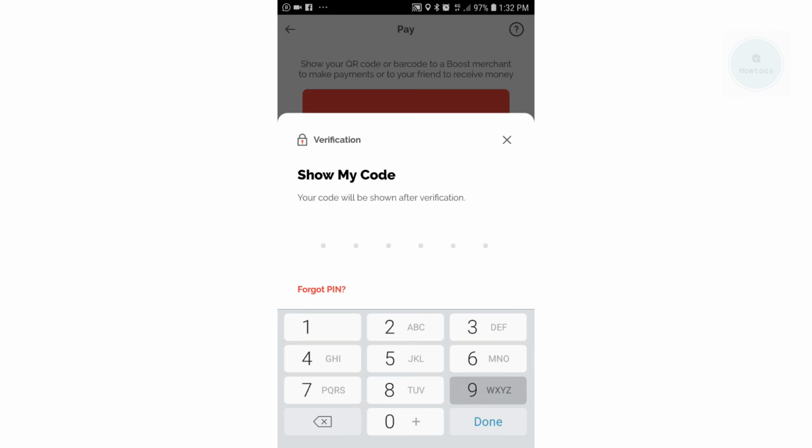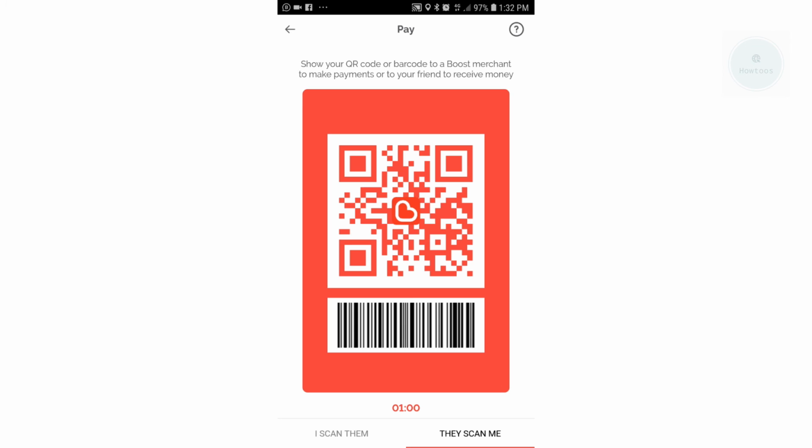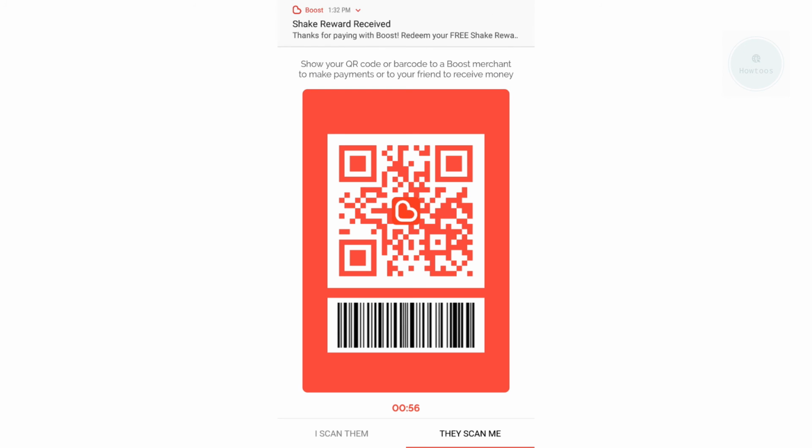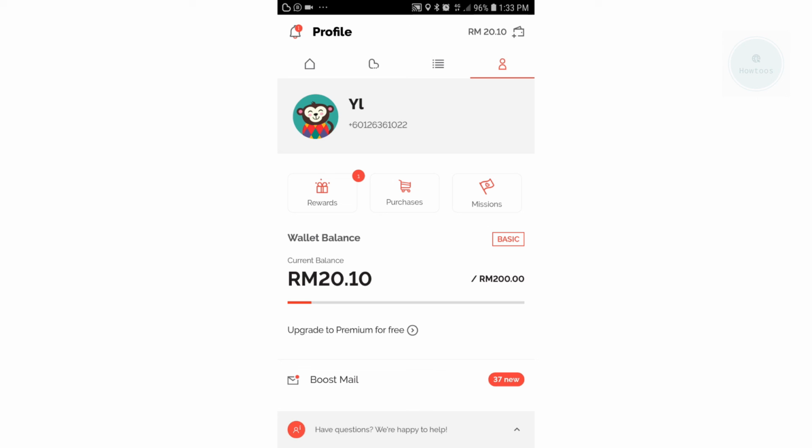We will then need to key in our passcode. This is the same passcode that we used during the registration process. This will show our QR code. The merchant will scan this QR code with their device and our payment is successful. We can see our wallet balance has been reduced, so the payment is successful.